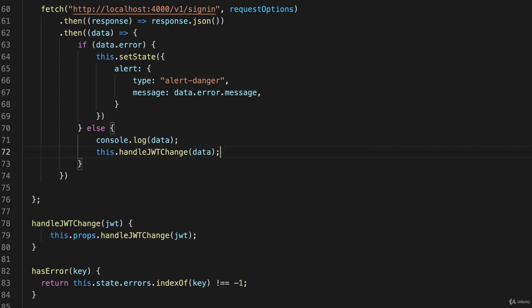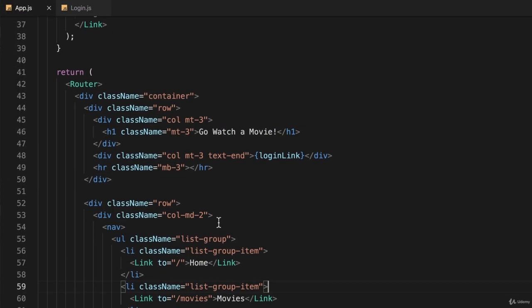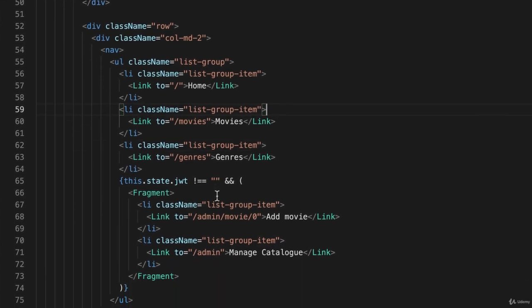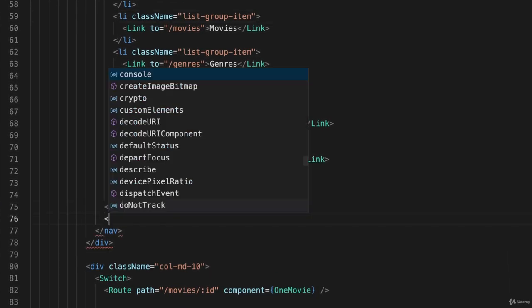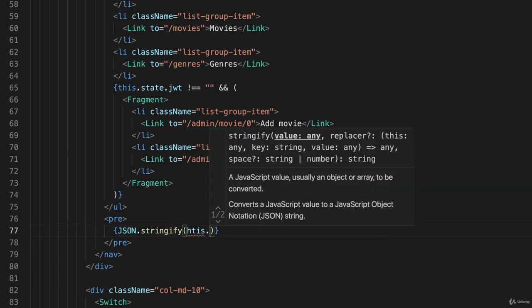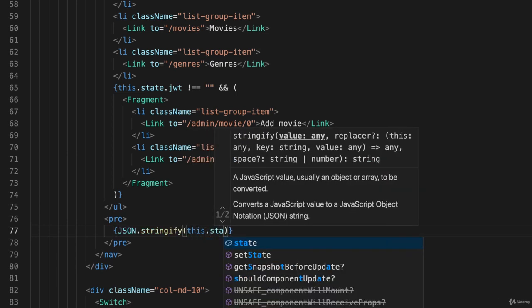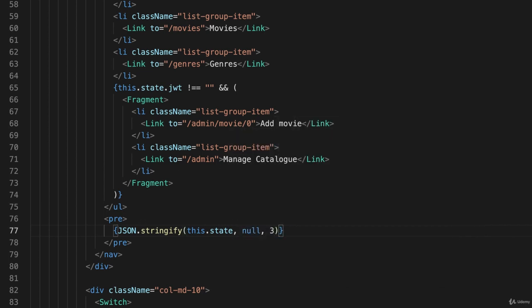And we can check to see if that works. We can do that by going over to app.js and just giving a visual representation of the state. So we can go pre, and then JSON.stringify this.state, null, 3, just like we did a long time ago. And that will give us a view of this state on our application. So let's go have a look at it.